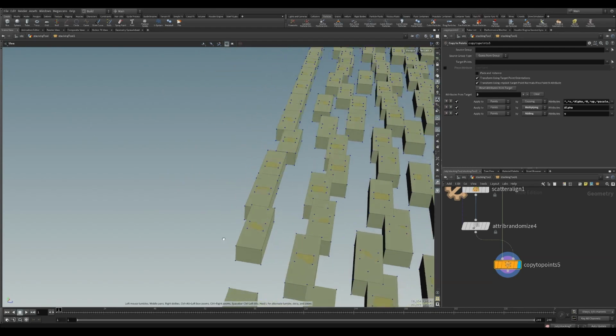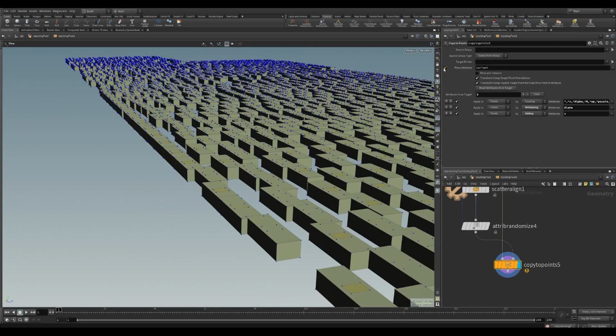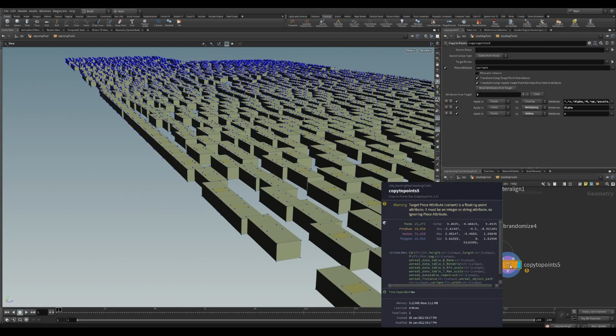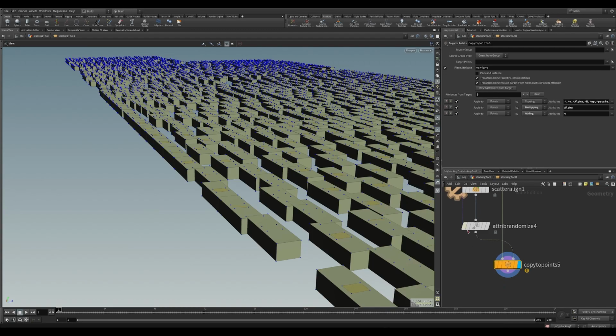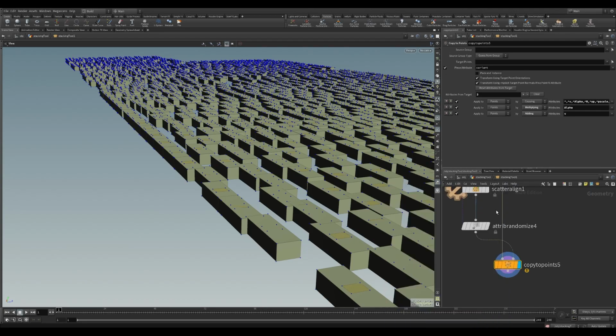However, we're not using the variant yet. So I'm going to turn on piece attribute, and we get an error. Target piece attribute is a floating point attribute. It must be an integer or string attribute. So it's ignoring it. What does that mean? Well, if we go back to our attribute randomize, we can see our variant is a float, and it's asking for an int or a string.